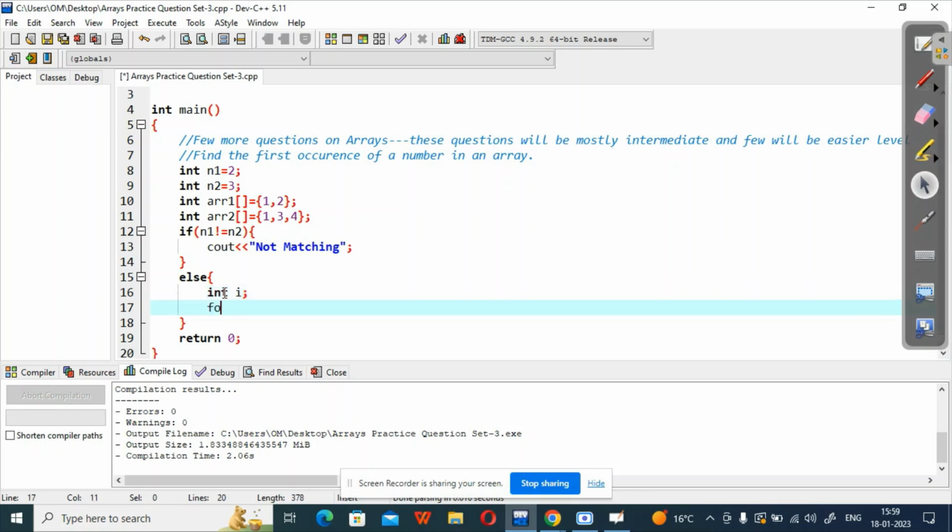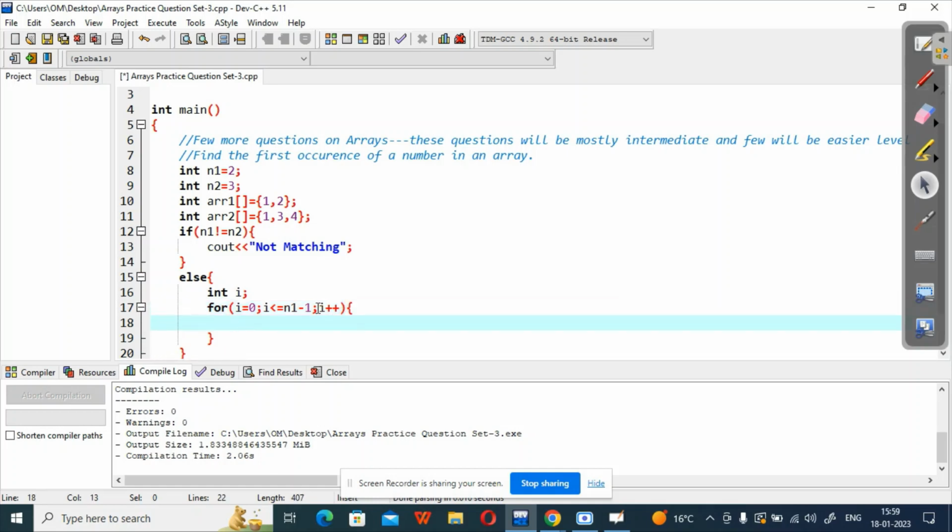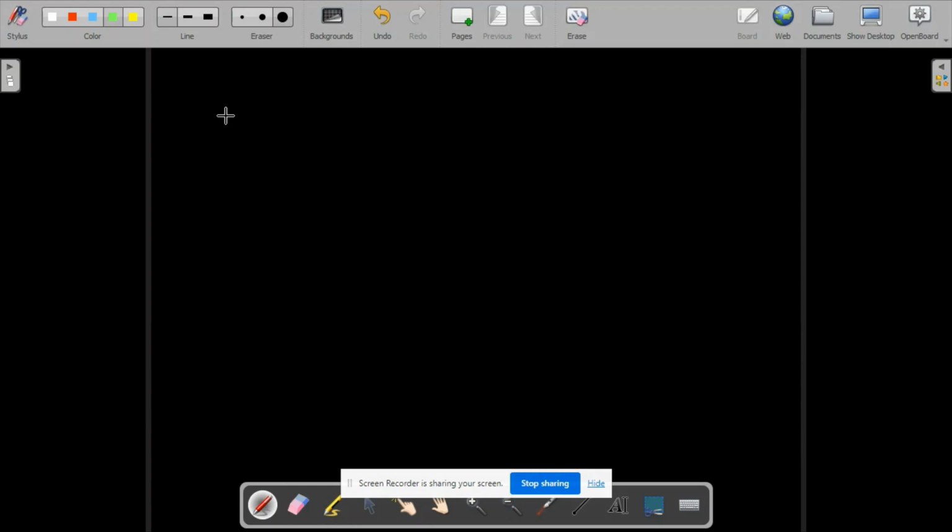Int i for loop, where it will start from the 0th index and go to the size. Anyone you can take because both sizes are the same. You can take n1 minus 1 or n2 minus 1. The main logic is to determine what the end index is. This end index can be calculated from array 1 or array 2. Let me take you to the editor.